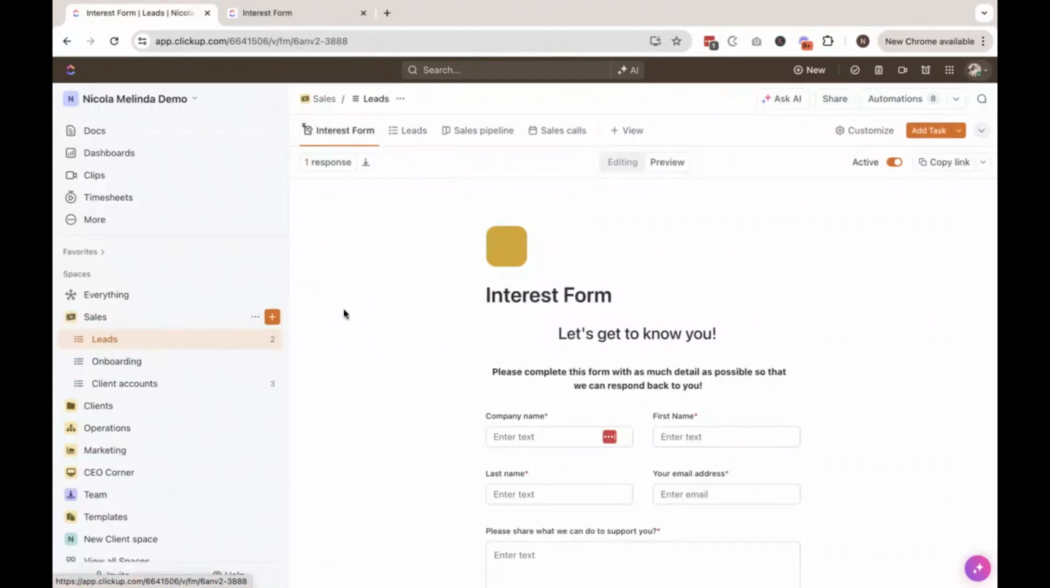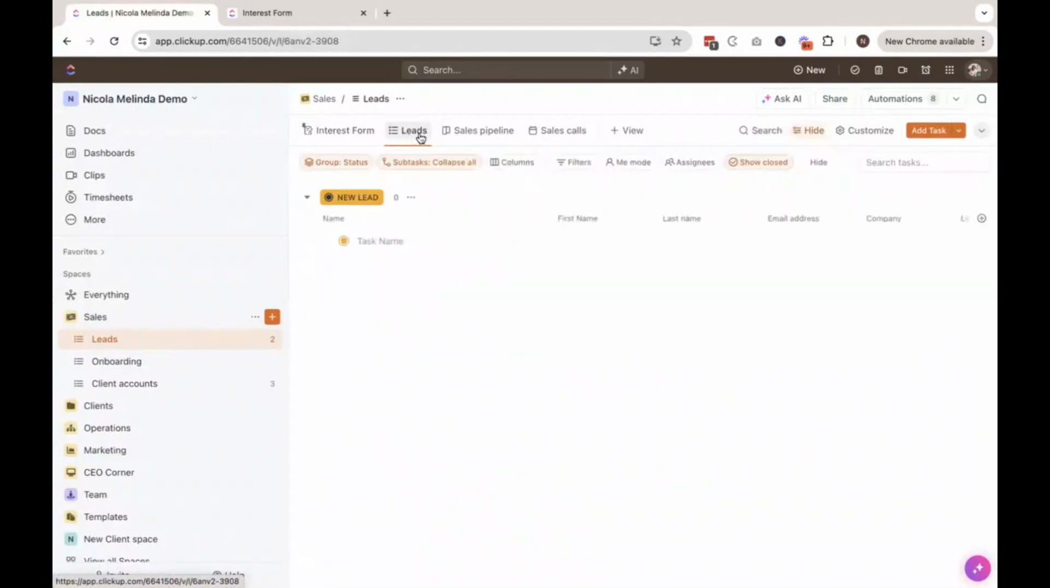Inside of the leads list, our first port of call is at the top. We've got different views that can be used. So the main view or the default view that you will have is the leads list view. Any leads that are coming into this area will sit inside of this list view. And we already have some sort of a dashboard built out already.